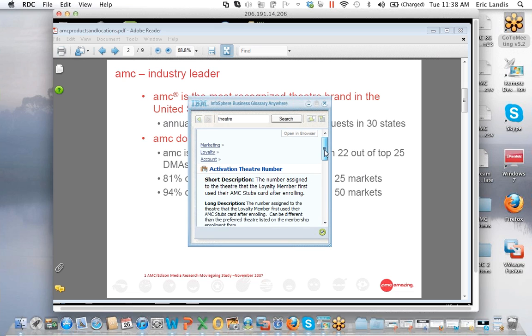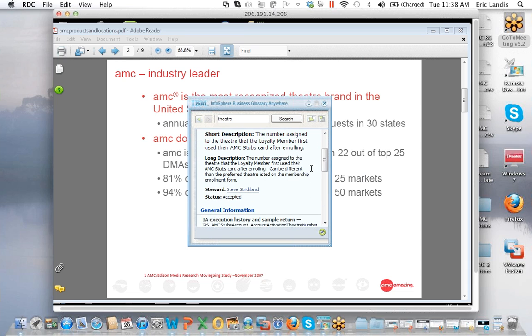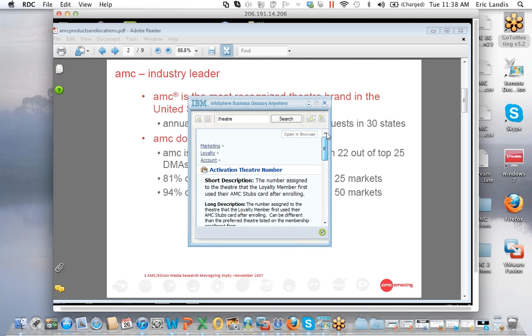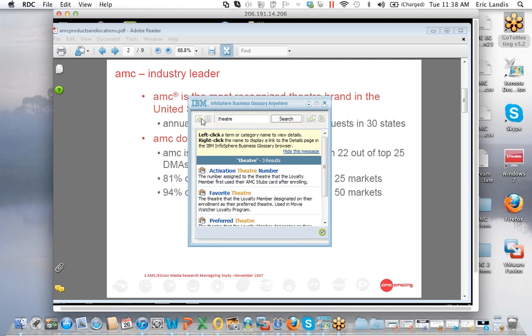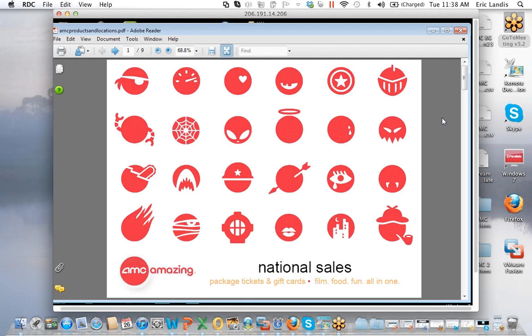to a more detailed description, short and long description of activation theater number. Again, data steward, information analyzer results. Or I can also right-click on it. And that gets me to Business Glossary browser. So I think that's it, unless there's any questions.